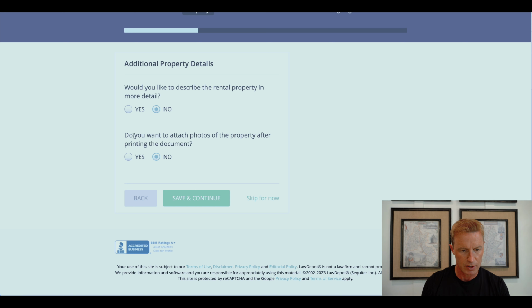Second question is, do you want to attach photos of the property after printing the document? No, that's not normally done. I'm not going to do that. Feel free to do that if you like. Just make sure that you do a walkthrough with your tenant and take some photos to make sure that you have a before picture to compare it to an after picture when the tenant is ready to move out.